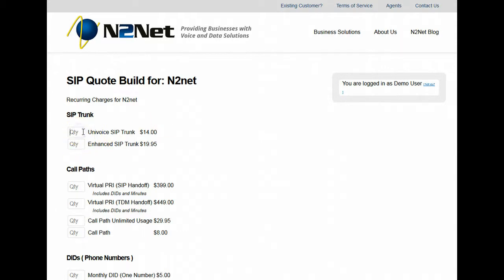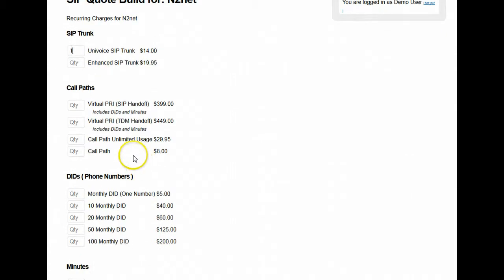So let's put in that we're going to use one SIP trunk, and we had 15 call paths. So let's type in the quantity 15 under the unlimited usage call path, which will include unlimited local and long distance. All of our call paths include unlimited inbound. The overage is simply billed for the outbound calling. As you can see, we also have the virtual PRI options listed in the a la carte section as well.